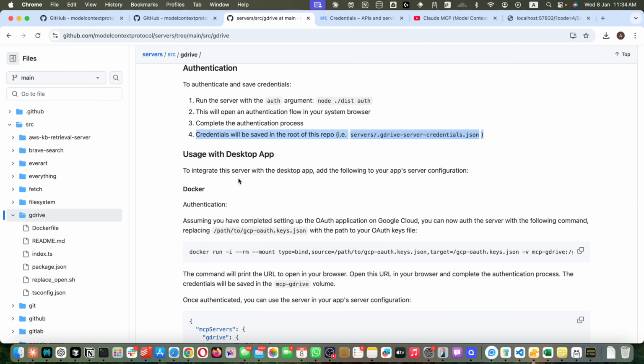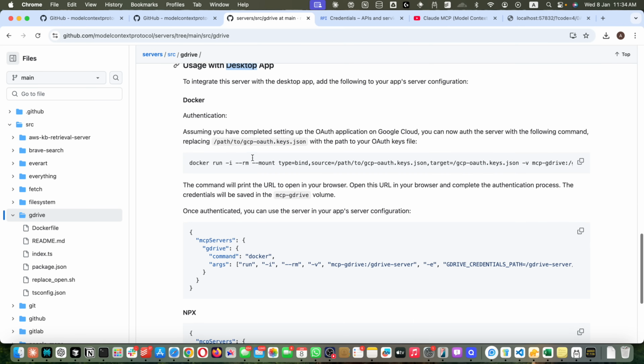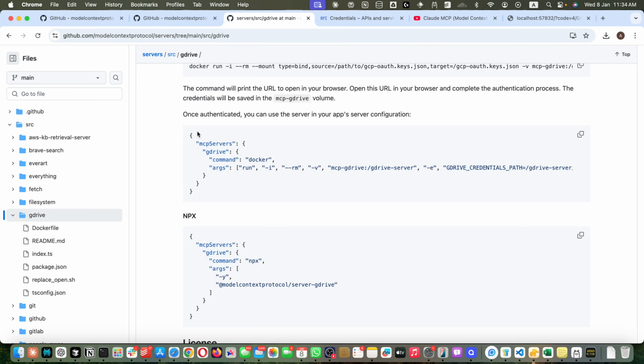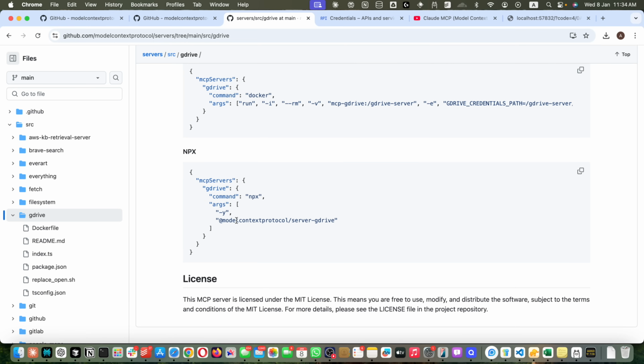We are ready. Now we need to use it with the desktop app. There are two ways to use it with the desktop. One method is that you need to use the Docker, or you can use the npx. So whatever is convenient for you, you can use the method. Docker is also fine. npx, if it is already available and installed in your computer, you can use npx method.